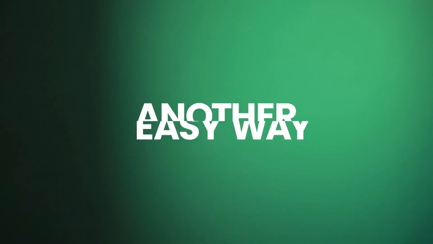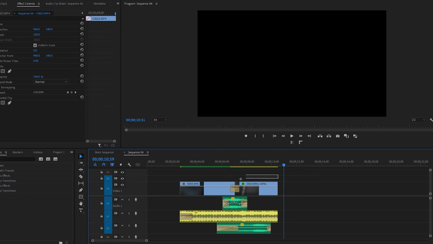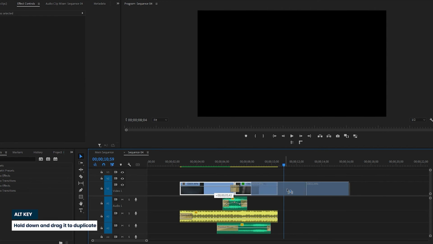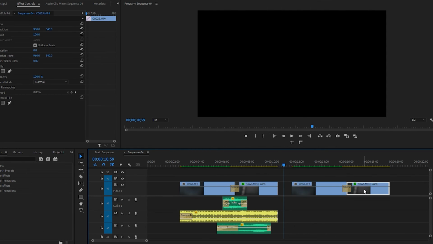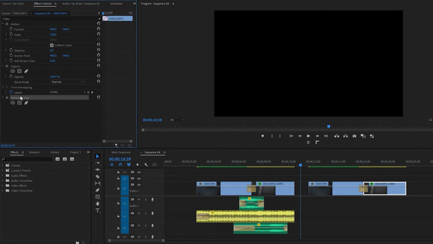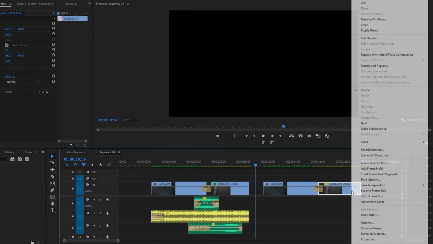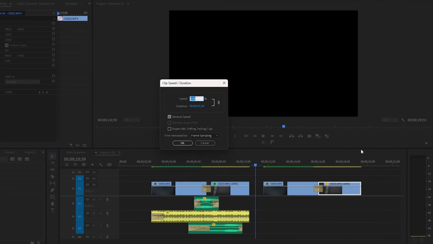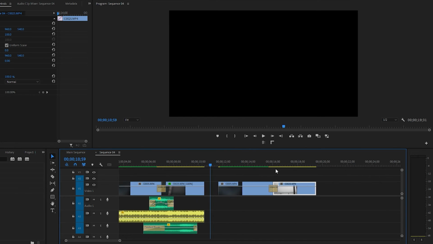Another easy way to create a seamless transition using the same footage is to duplicate the footage by holding down the Alt key on the keyboard. Then select the second footage and remove the horizontal flip effect from it. Next, reverse the speed of the second footage by right clicking on it, selecting speed or duration, and disable the reverse speed option.